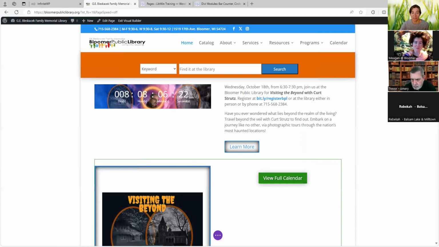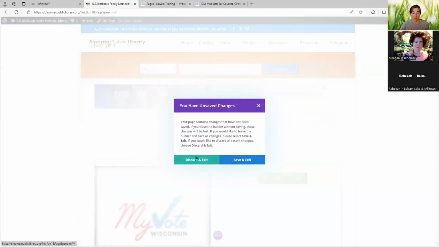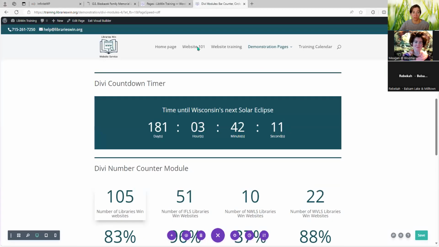So yeah, that really dresses up your countdown timer. That's really cool. I will discard and exit so I don't mess up, but I will show you on the example page once it reloads.